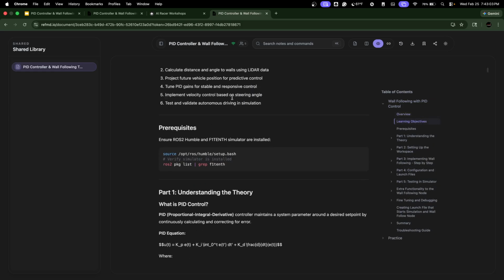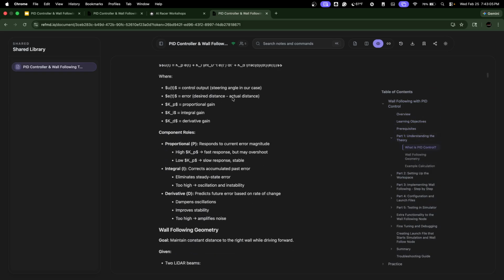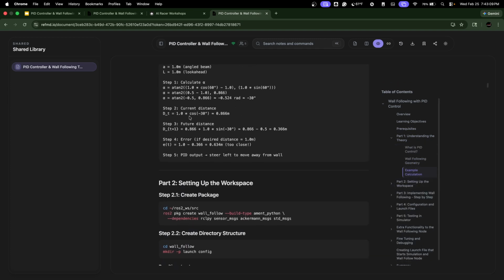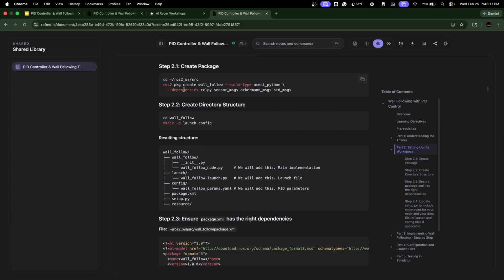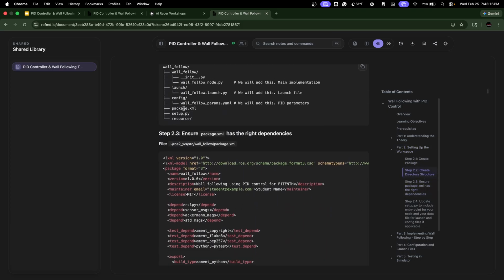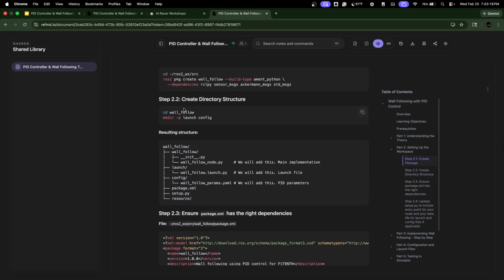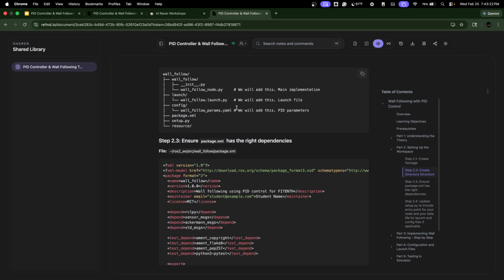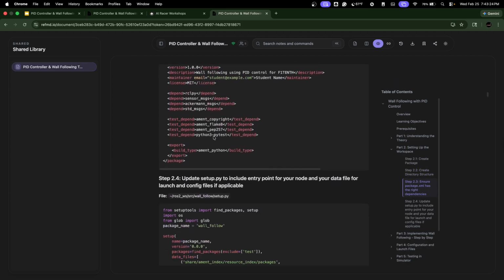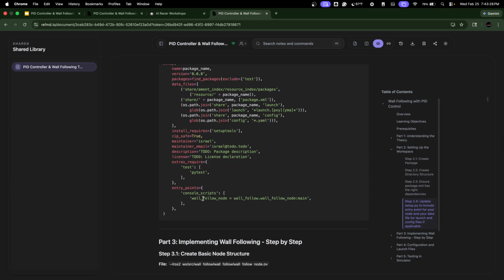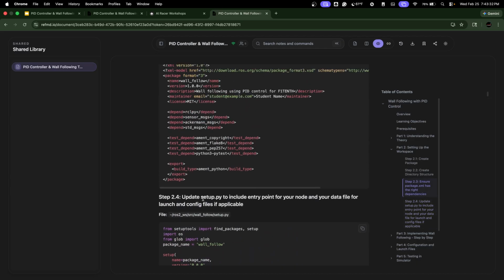So this part is just telling you about what I just said in the presentation, and it gives you an example, and then you have to set up your workspace just like you would normally, and you need to create a package with the right dependencies, and make sure those are right, and you need to create the entry point for the wall follow node that we will create.